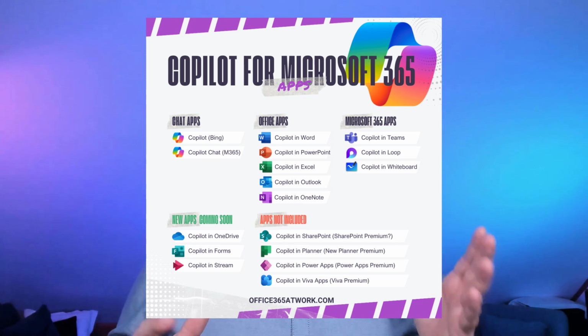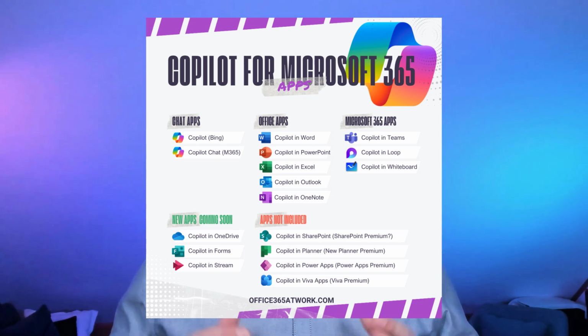Microsoft has now announced 3 more Copilots that will land in Copilot for Microsoft 365. So you will need to have the Copilot license to use them. They are not separately licensed. This product will be required to use them in your Microsoft 365. So we will have Copilot in OneDrive, Copilot in Forms and Copilot in Microsoft Stream. All of these Copilots will be included in Copilot for Microsoft 365, will require this license but at the same time will not require any additional subscriptions.